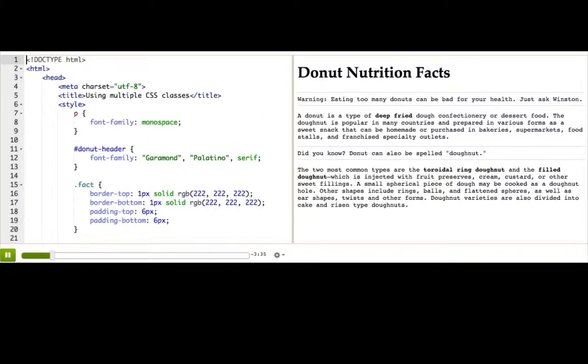The next rule selects whatever element has an ID of donut header, and we know it's looking for an ID because it starts with this hash symbol. Since the ID is pretty descriptive, it sounds to me like it's selecting the big heading at the top and changing its font, but I'll just scroll down and confirm that the H1 has the ID.